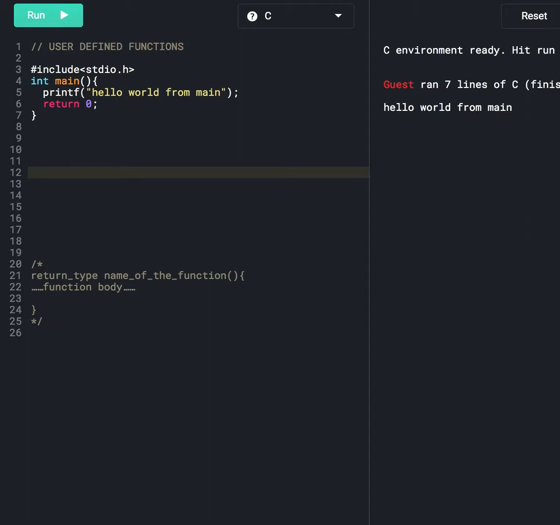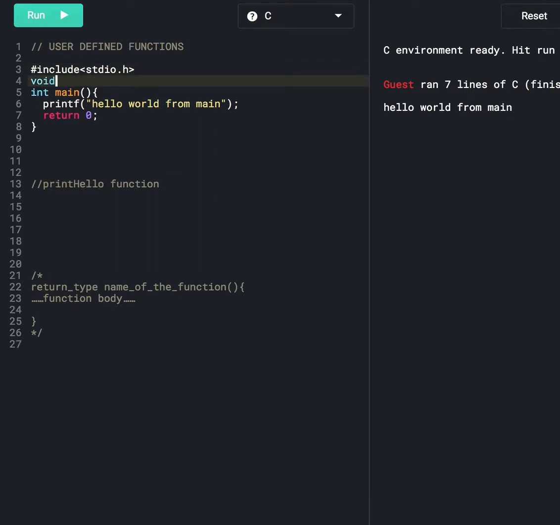Suppose we want to create a print hello function and print hello world. So first we need to declare this print hello function. In the print hello function we will just print hello world. It means this function will return nothing. So the return data type of this function will be void. Void return data type of a function means it will return nothing.